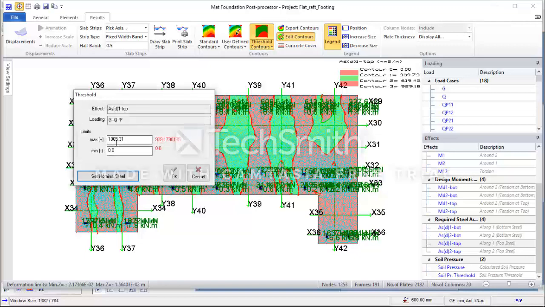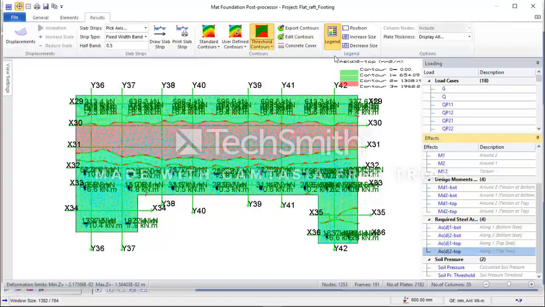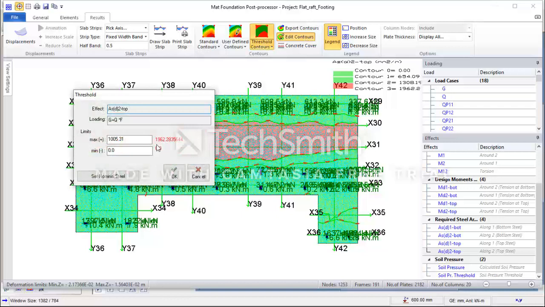So you can see 1000 is greater than the 929. So 16 mm will be okay in one direction at the top. In the other direction, I think it's also close to 2000, and we need a 20 mm bar in the other direction at the top. So that's what you should note from here.